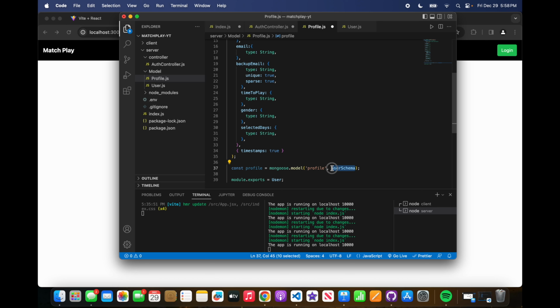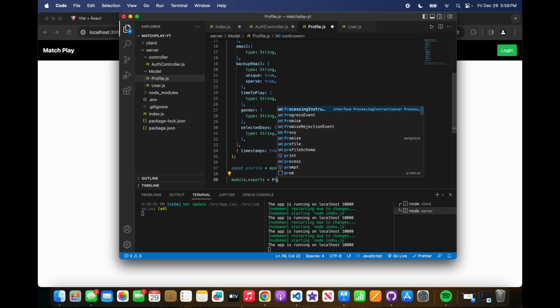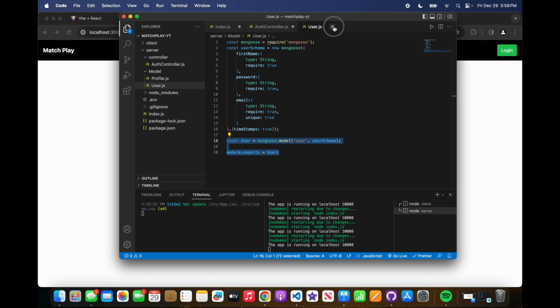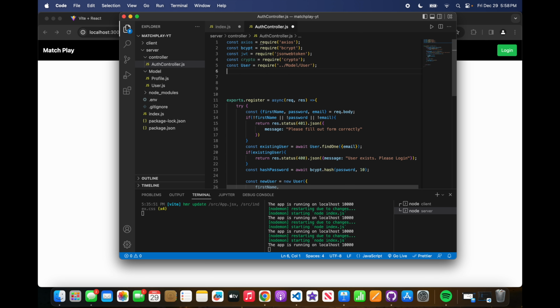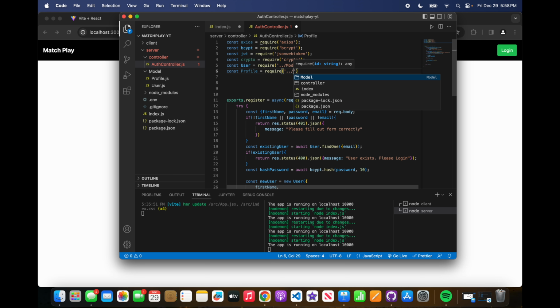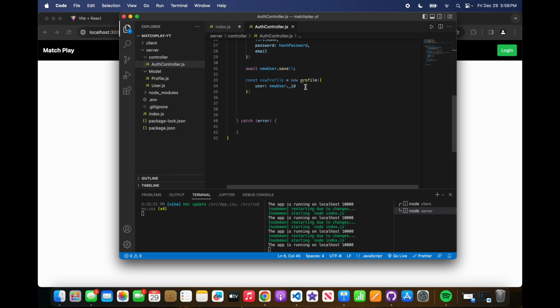And this is going to be profile schema, and we're going to export it as profile. This should be capitalized. Cool. So now that we have this, I'm going to just close out of this. We can now import const profile, require model/profile. Cool. So now we have this profile, right? So there we go.